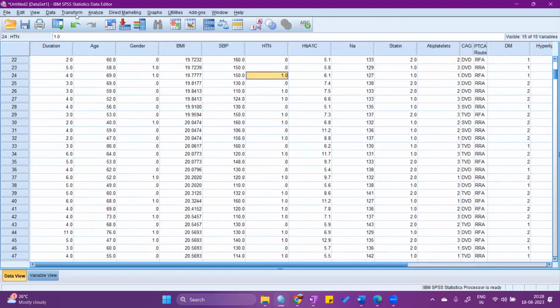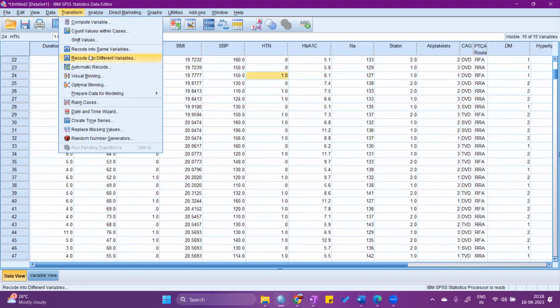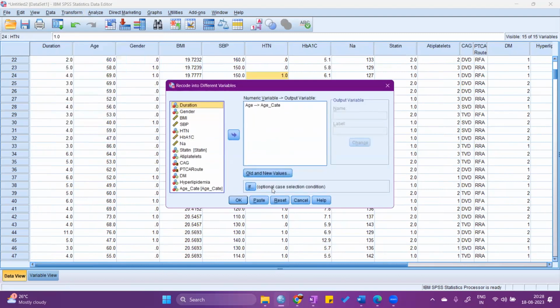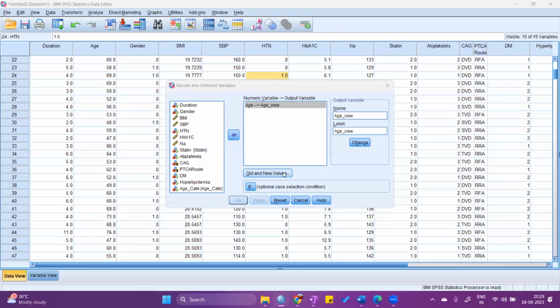Now, let me give you one more example, transform. Go to recode into different variables. Never click on same variable. It will cause data loss. Always click on different variables. Click on it. Now reset. Suppose I am taking age again here. Okay. Name, age, new. Select, copy and paste your label. Change to it, old and new variables.